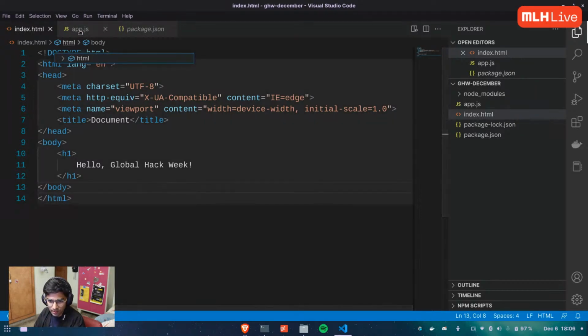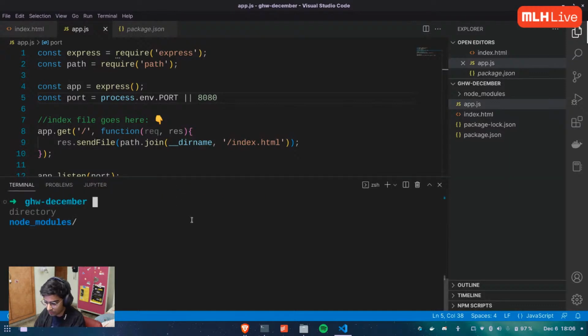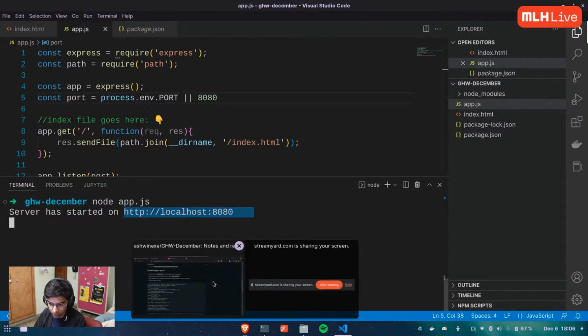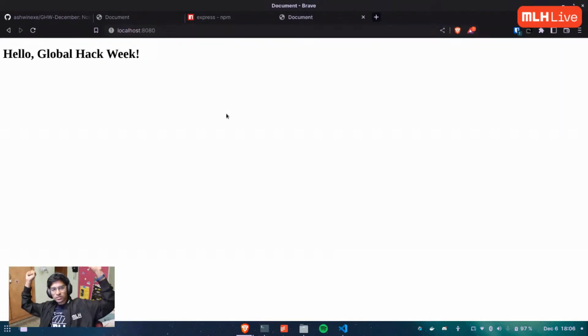So let's see if this works. I'm going to open my terminal and I'm going to tell Node to run app.js. Drum rolls. Server has started. I'm going to control click on this, or I'm just going to copy this for now, on a new URL. Yes, it works.